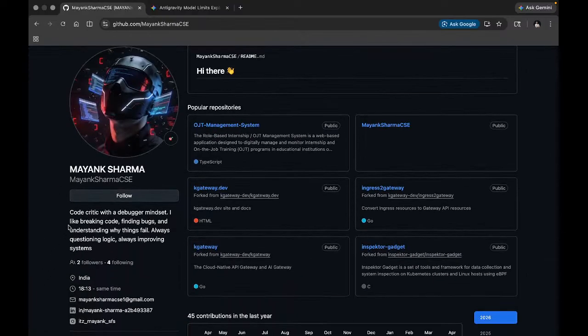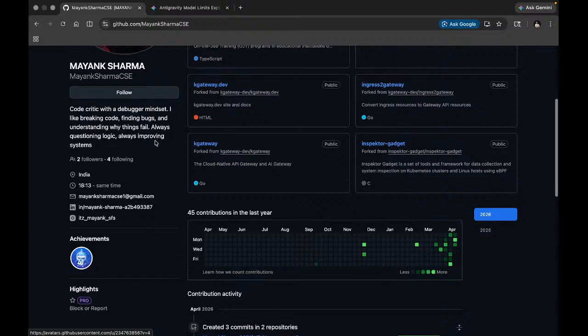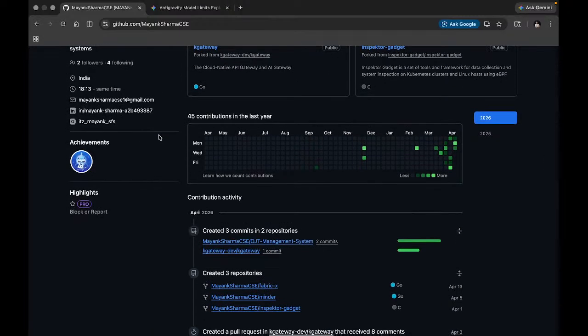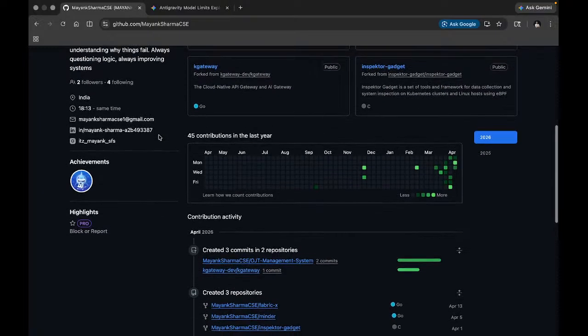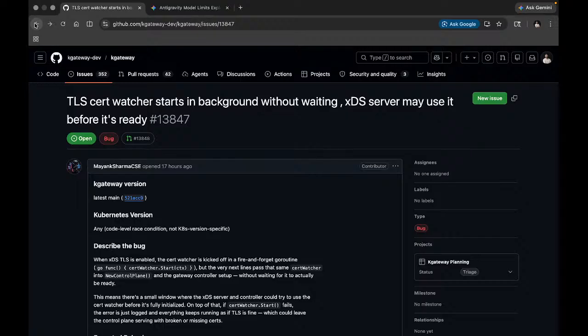Code critic with a debugger mindset. I like breaking code, finding bugs, and understanding why things fail. Always questioning logic, always improving systems. So basically, he is most probably a student. Okay, I think he is also a student, maybe trying to get into Google Summer of Code. I think he only raised this issue.